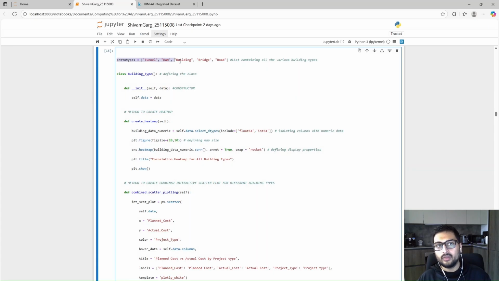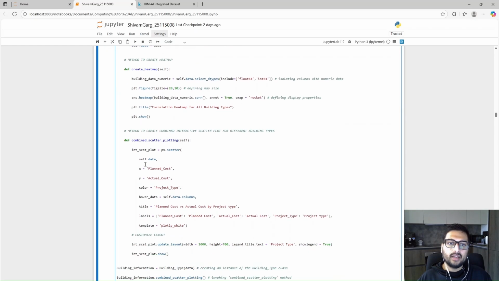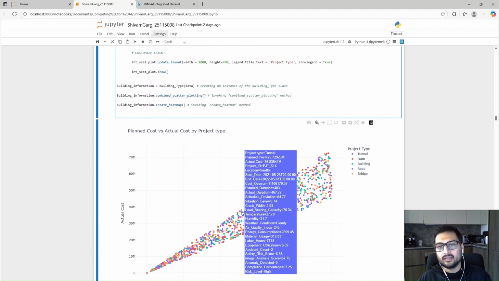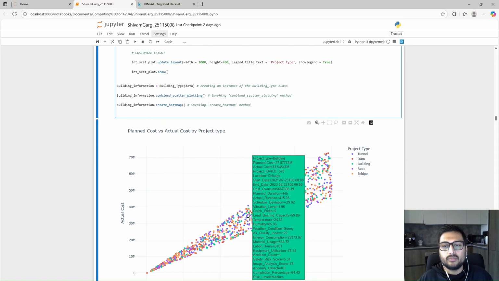So here we have the prototypes of the buildings set out, and I create a heat map and a combined scatter plot of the planned cost versus actual cost, showing us how these buildings are performing. And the fantastic thing is that I have used Plotly. So you'll find px.scatter, that function there, that's a Plotly function. And what that does is it gives me an interactive result.